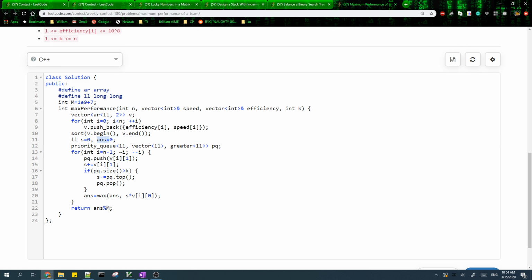And in my answer here, I store the maximum answer I've encountered so far, and the sum stores the sum of the speeds of the best k engineers we have found so far. And this priority queue stores the set of those speeds.